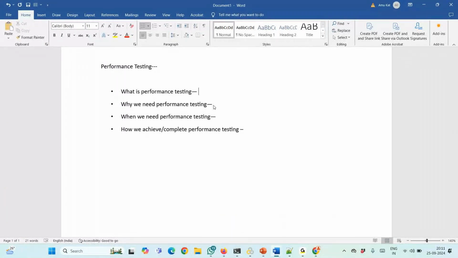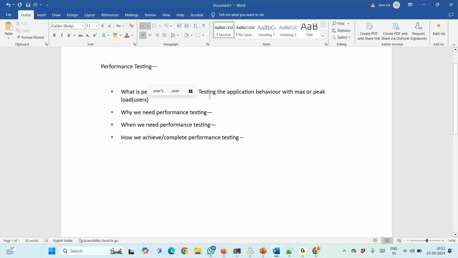Now I'm going to define what performance testing is. You guys might be from an IT background or non-IT, so I just want to give you a brief on everything in normal language. What is performance testing? If someone asks you that, you can simply say: testing the application behavior with maximum or peak load. When you hear about load, it is nothing but users. It tells about how your application is behaving whenever you go ahead with maximum or peak load. Suppose you take IRCTC, how your application is behaving whenever around 1 lakh users are in the application.